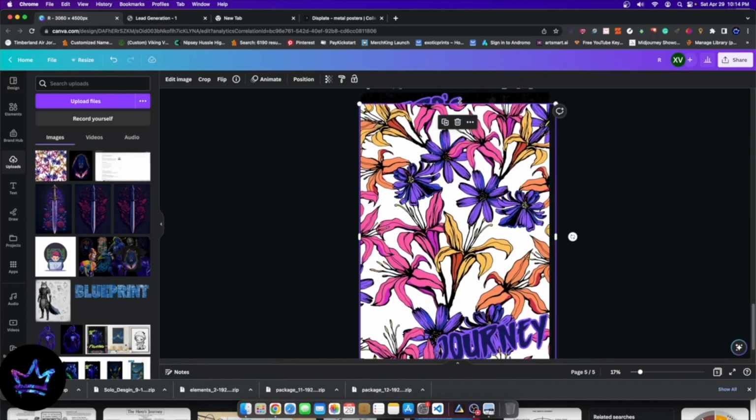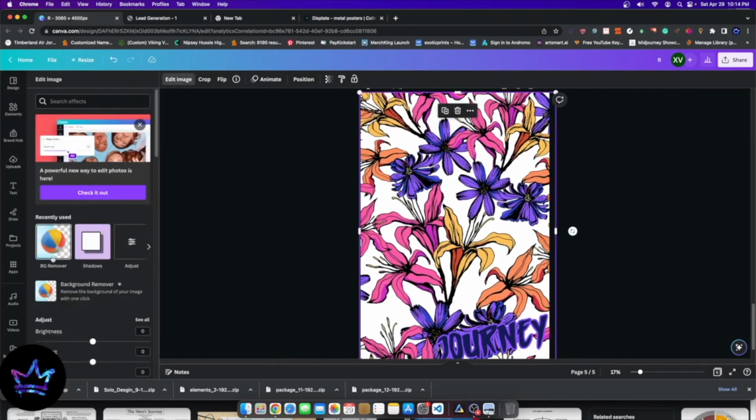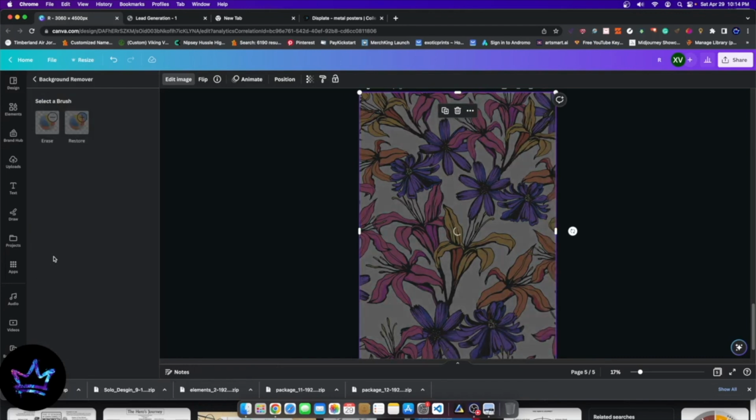And what we'll do is we will remove the background. So we'll go to edit image, background remover. It should remove all the white. We'll see.